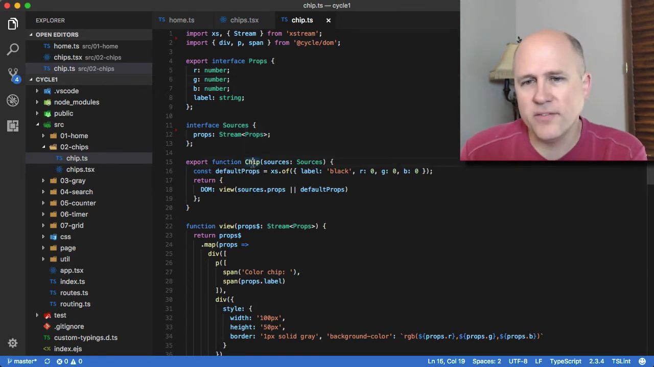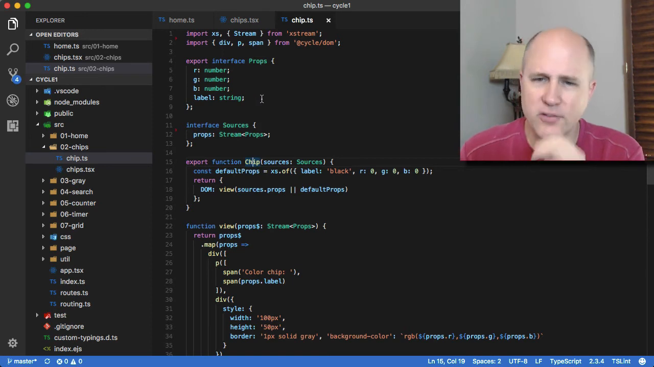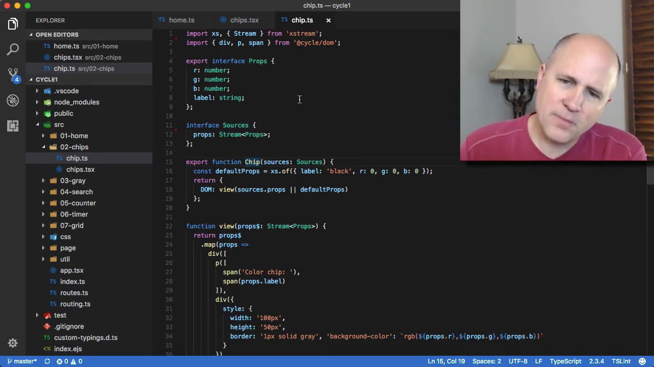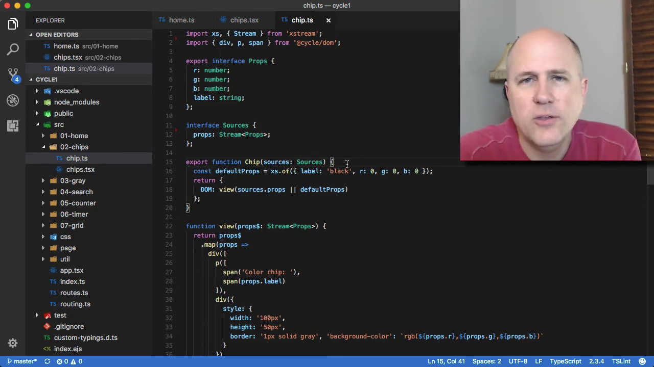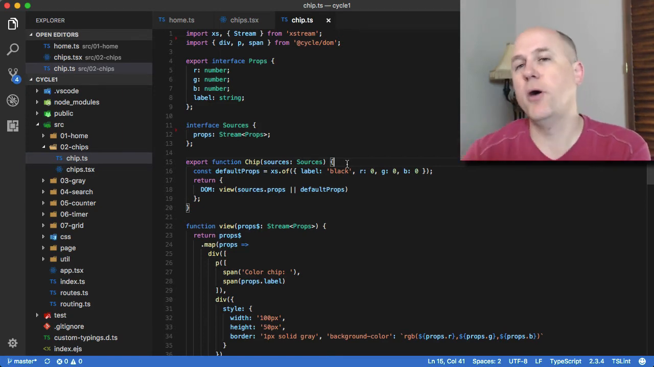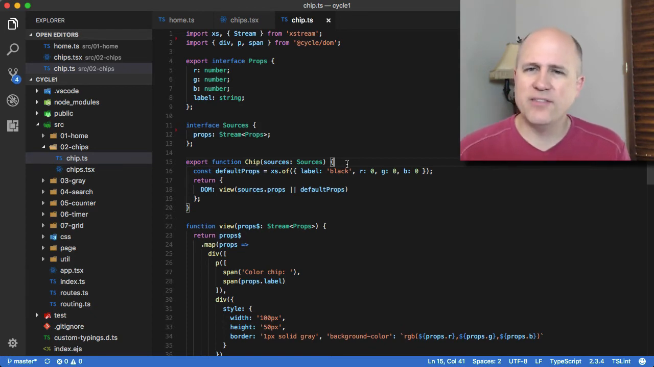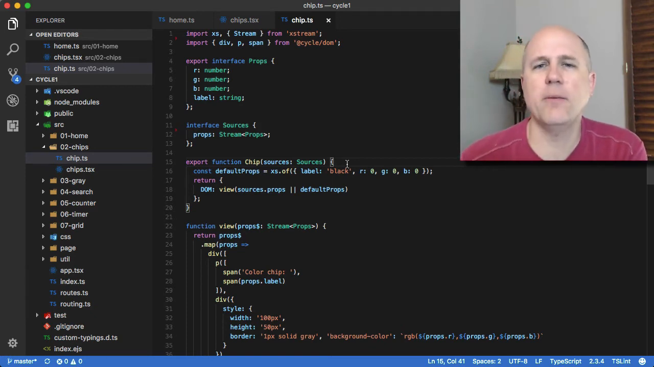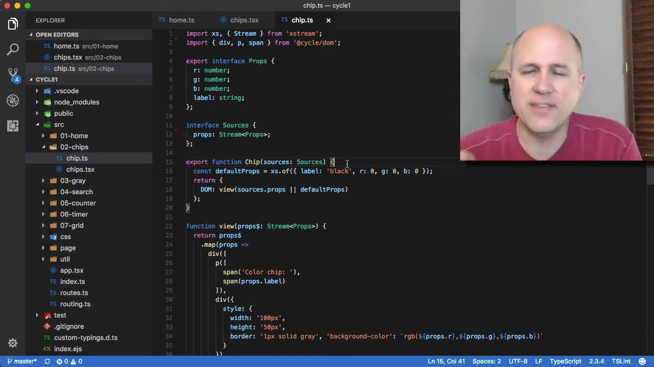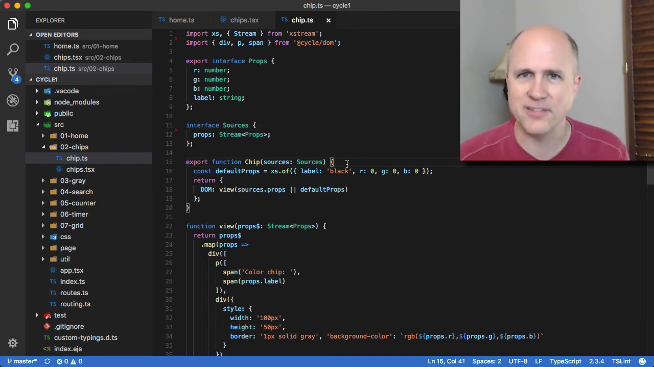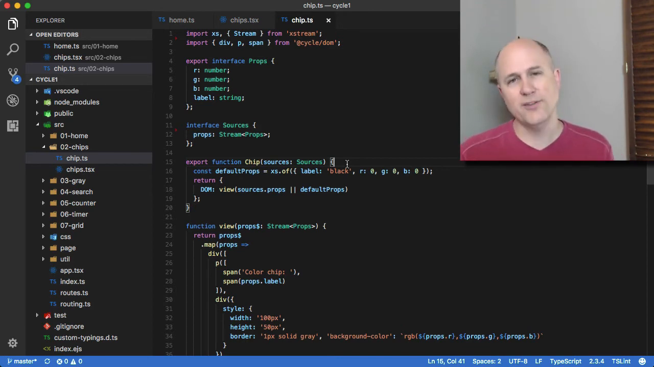So let's say that I want this chip to accept some inputs, some numbers to define a color and a string for a label. With Cycle, you don't go pick up a new component feature to do that, right? You're not using some pre-existing specific mechanism to solve the problem of data flowing into the component. Data always flows with observable streams. That is the answer to basically every question in Cycle. How are we going to do this in Cycle? Well, we're going to use reactive streams.